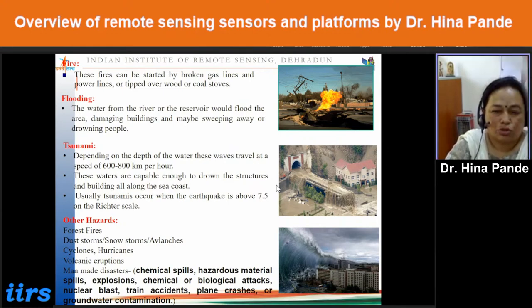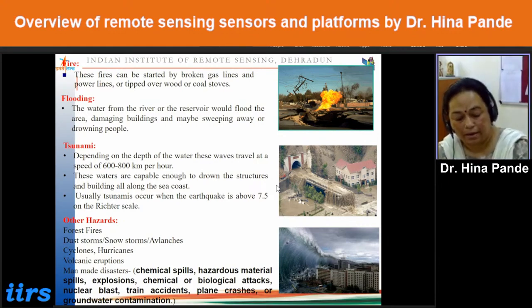Then, if there happens to be a tsunami, then depending upon the depth of the water, how high the waves are going to travel, and then what areas would they drown, or which structures along the sea coast, up to what level is the damage going to happen. So tsunamis usually happen after an underground earthquake, and so those kinds of applications for interpretation of the data are possible.